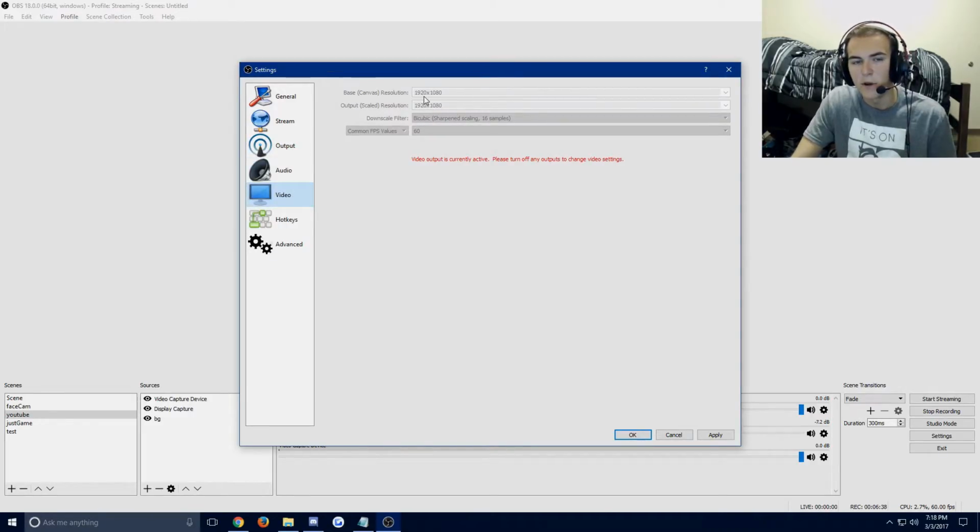I had some problems with this before if I didn't have them the same, so I totally recommend keeping these the same. Then 60 FPS is just standard recording right now on most anything. 60 frames per second is pretty much expected. If you wanna get popular, you're gonna need this pretty much. Okay, so we're gonna apply that, and then I'm just gonna exit out of this.